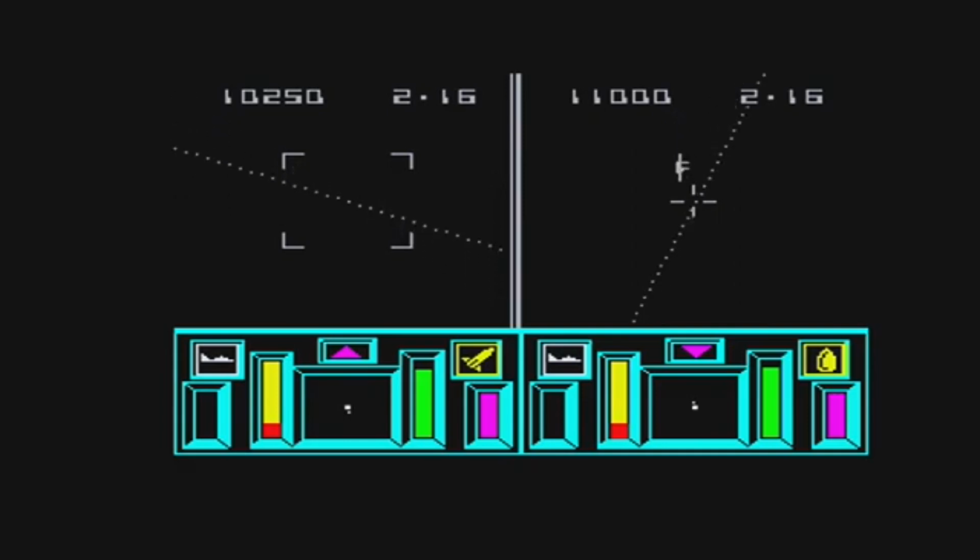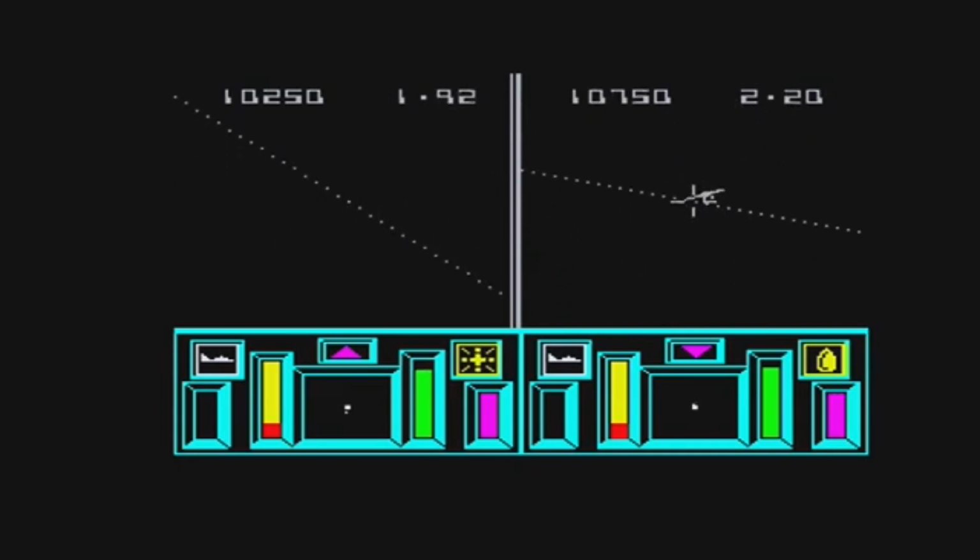While not a perfect simulation, Top Gun was praised for its addictive gameplay and capturing the feel of aerial combat. It even won a Crash Smash award for the Crash magazine in 1987.